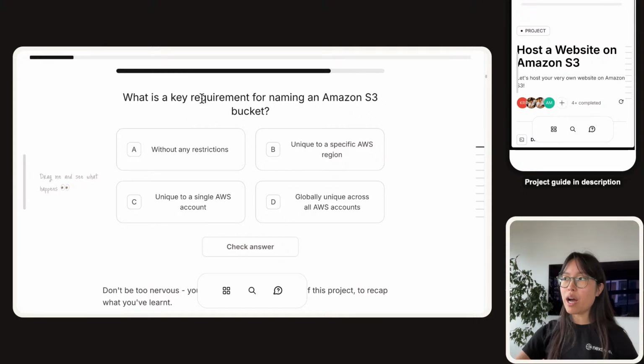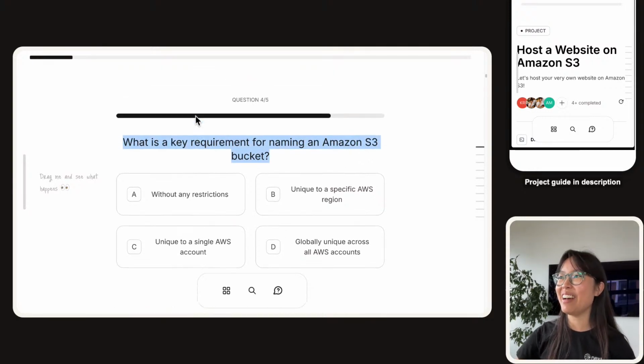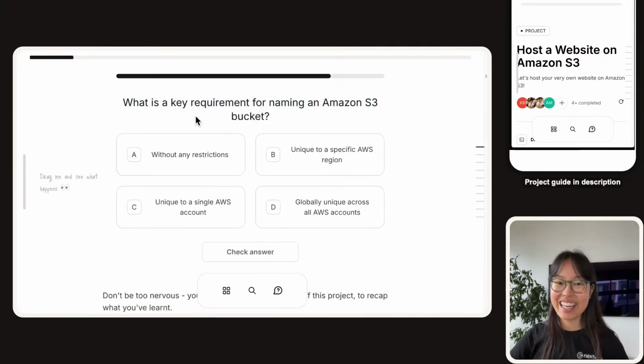What is a key requirement for naming an Amazon S3 bucket? Oh my goodness, this is a good one. It's kind of like saying, what is a key requirement for naming your Google Drive folder? Is there one? Google Drive folders are pretty chill, eh? Like you don't really have specific requirements for what you can and cannot name your folder, but there is one thing that's important about an Amazon S3 bucket.